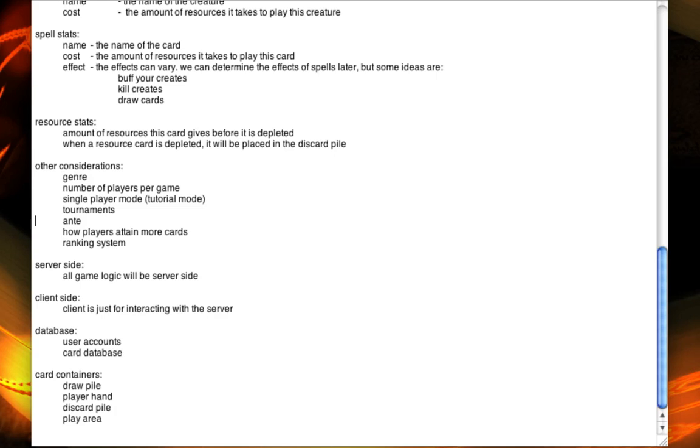Ante and how players are going to attain more cards. If you're doing a huge production for the game, you'd probably have some sort of store where they could buy more cards. But for our simple game, we're just going to have you play for ante each game. So the way that works is at the beginning of each game, you flip the top card over, and that's what you're playing for. This will come into play much later in the game when we have pretty much everything else working properly. But it's just something to keep in mind. So we're going to need a ranking system so people can look and see who are the best players right now, and how you compare to everyone else out there.